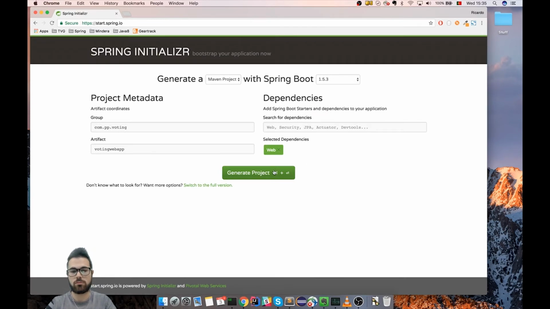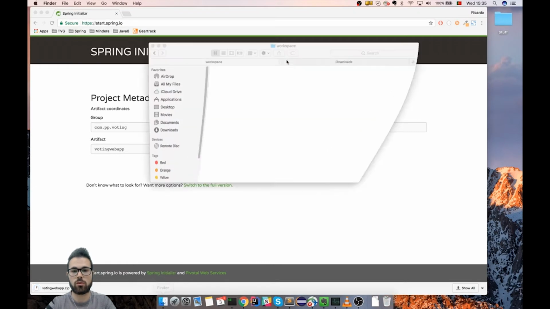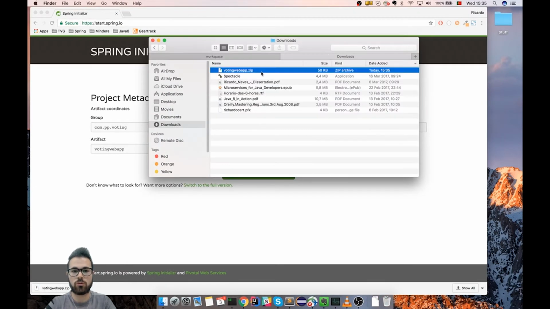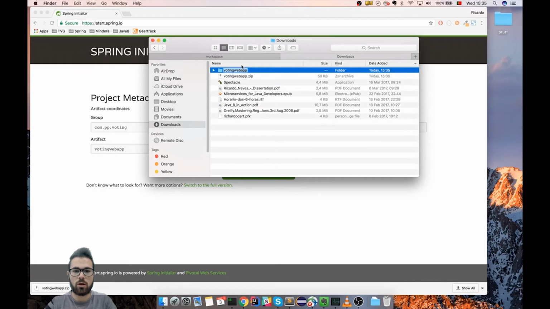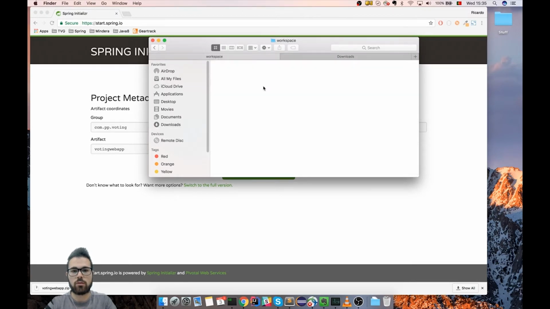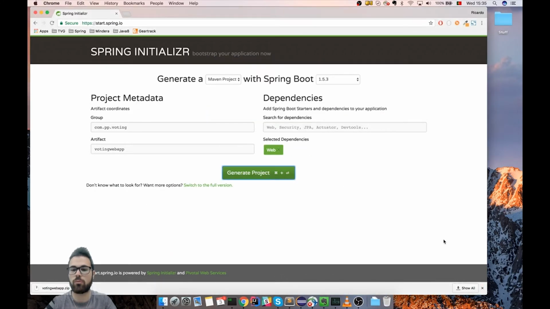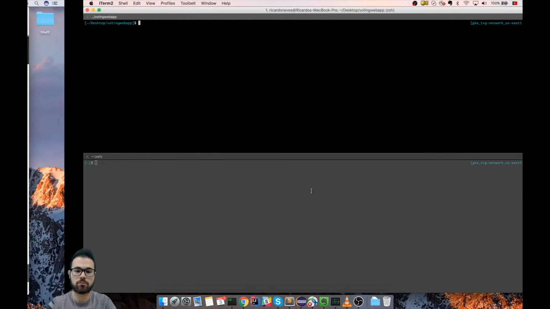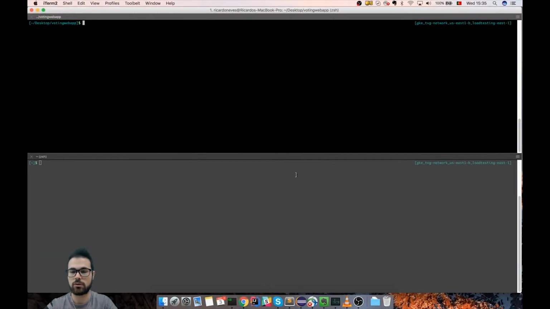You can click generate project, and you'll download it. So you can go to downloads, voting web app, and extract it. Okay, we have it extracted. We can move it to wherever you want. I'll move it to my Eclipse workspace. Let's open up Eclipse and start importing the project.